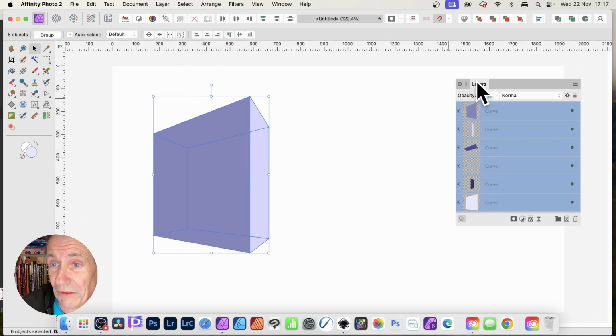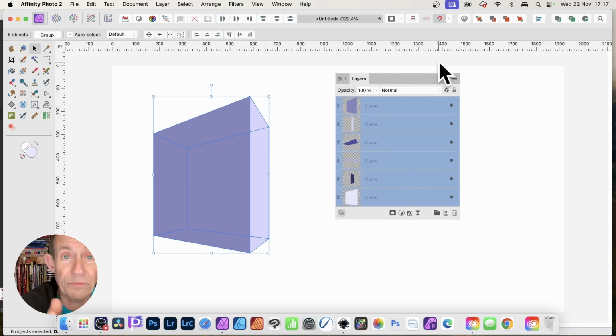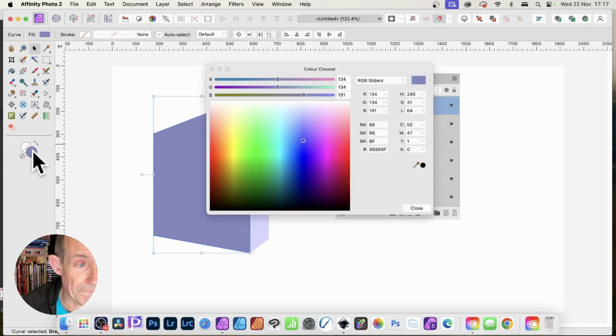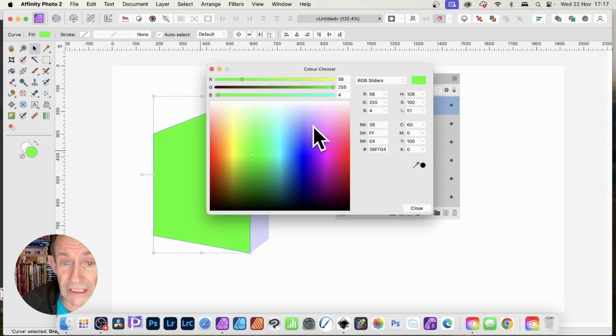But you'll notice when you go over to Layers, and you can find that in the window menu, Layers, you've got the curve. You've got the curve there. It's made up of multiple curves. In fact, 6. But you can select them individually. So select that curve. And you can see now you've got the colour there. If you want to change it, you can use it here. Just click on that and change it maybe to green or pink or blue or whatever.